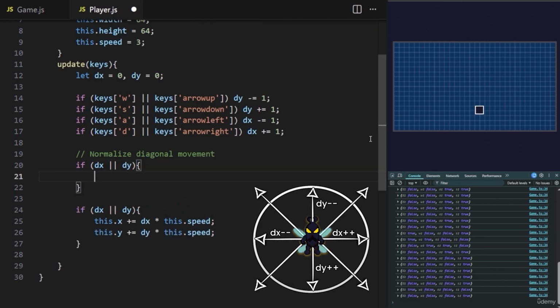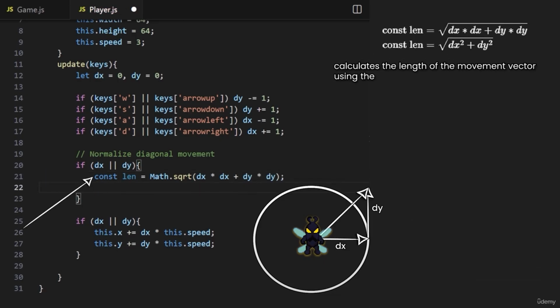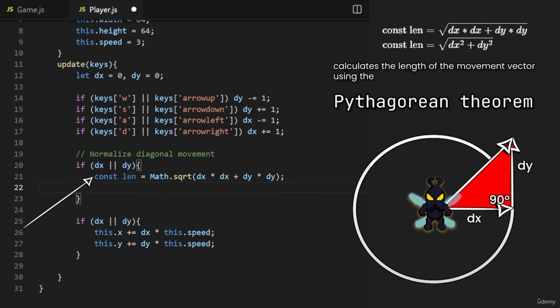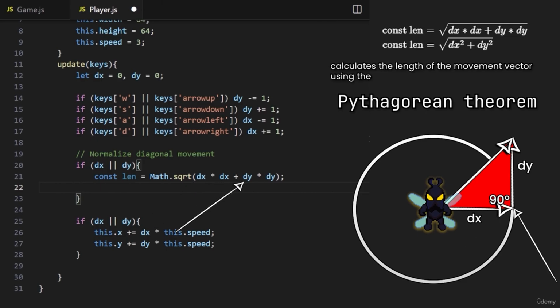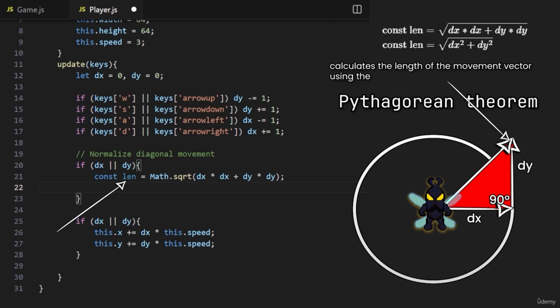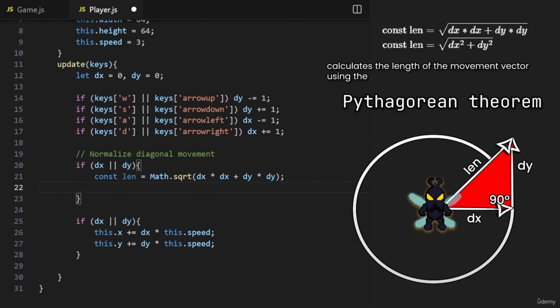diagonal movement. We achieve that by calculating the vector length first, which is the square root of dx times dx plus dy times dy. This line calculates the length of the movement vector using the Pythagorean theorem. This is a very common formula you will see in any 2D game or animation project, because it's used for so many things. We have two sides of a right triangle, dx and dy, and the value we calculate is the hypotenuse, the longest side opposite to the right angle. Calculating this gives me the length of the movement vector. The movement vector is basically the direction the player wants to move in for this frame.